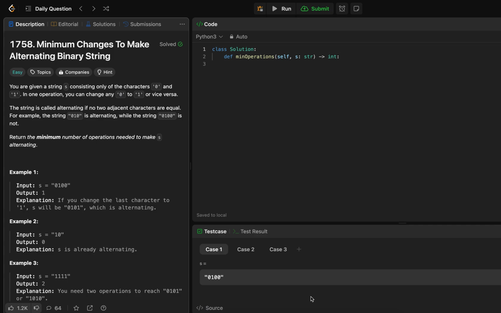Here I solve LeetCode problems and prepare for the code interview. Today's problem number 1758, minimum changes to make alternating binary string.